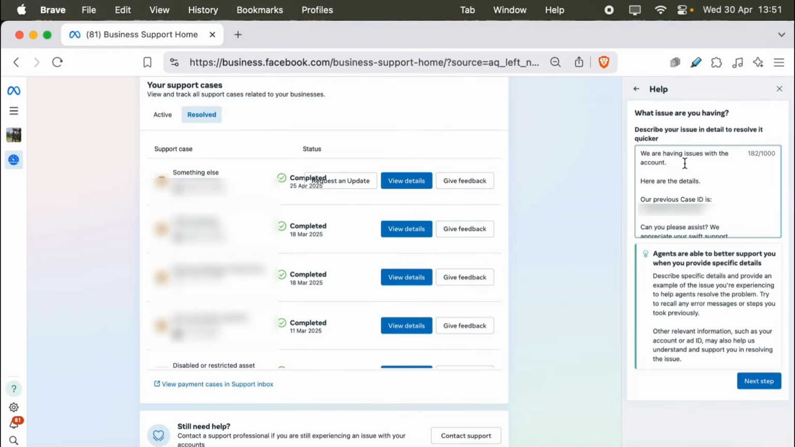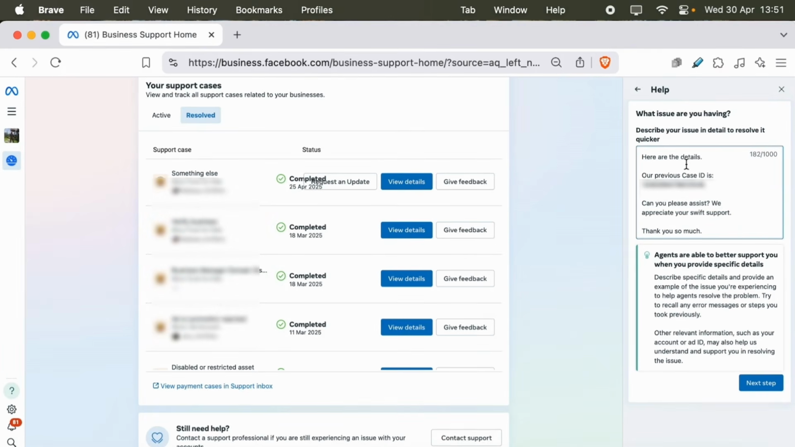Then I'm going to type in exactly what our issue is, so Meta has a good starting point. A tip and trick that I would definitely recommend is ensure that you copy and paste this message, okay? The reason being is sometimes the Meta ad support don't actually read this message before they say, hey, so what's the issue? So you basically have to retell them, okay?